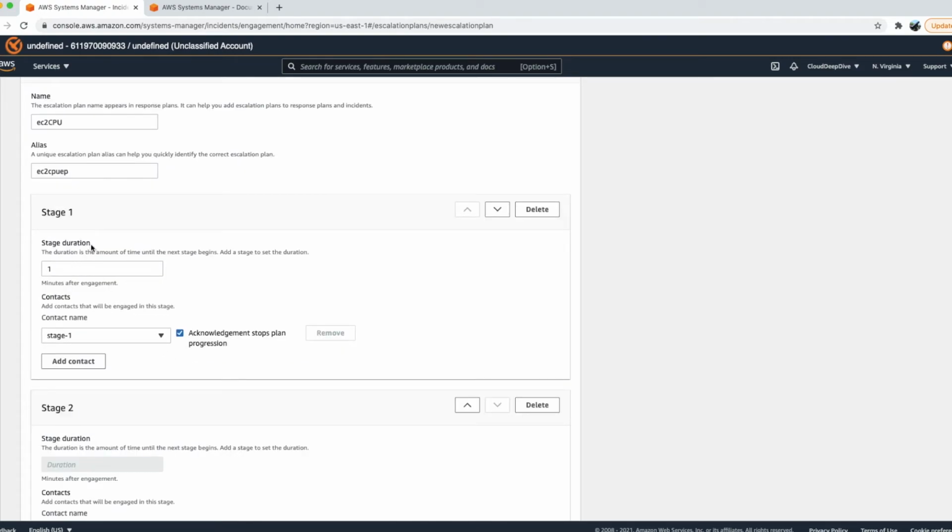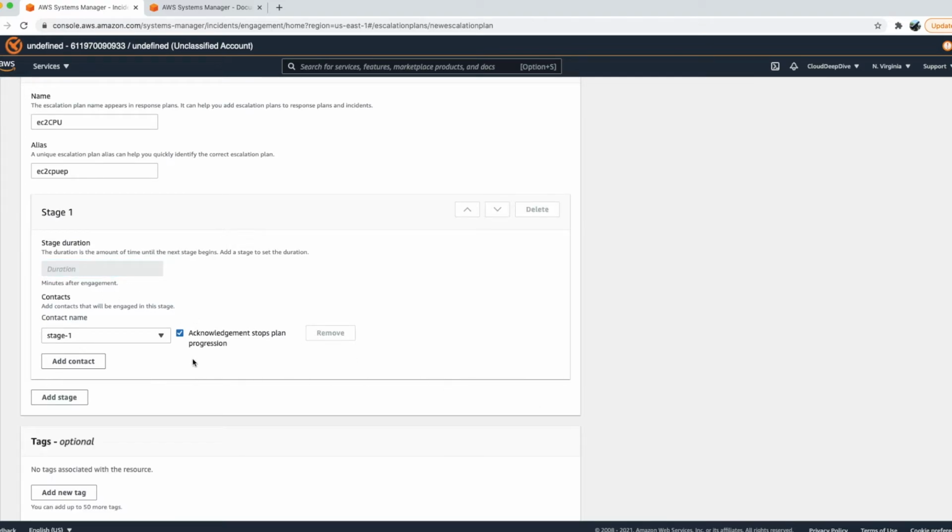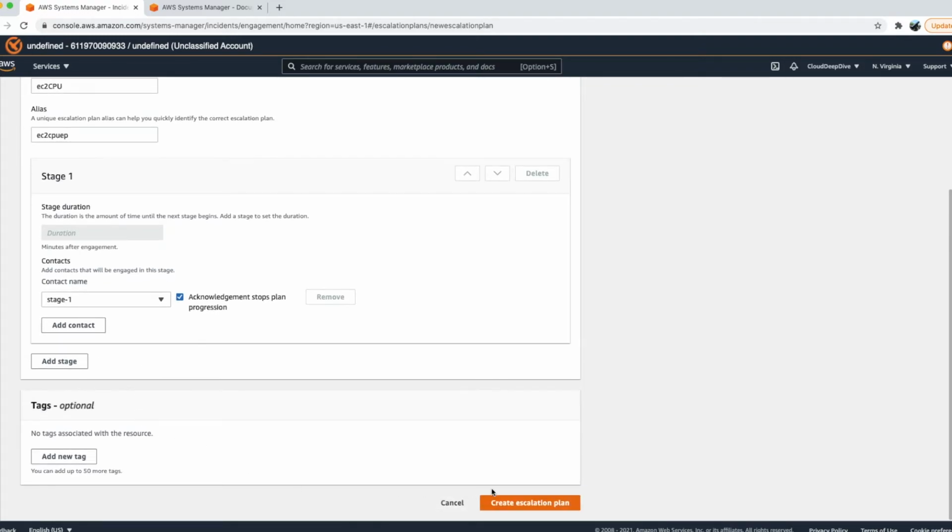Now you see the stage duration. That means for how long you want to wait for the first level respondent to respond before going to the next stage. So maybe I'll say I'll wait for 10 minutes, and if nobody has responded to this event for 10 minutes, then I want to escalate to the next stage. For simplicity, let's keep it to one stage only, but if you want, you can add the next stages as well, and click on create escalation plan.